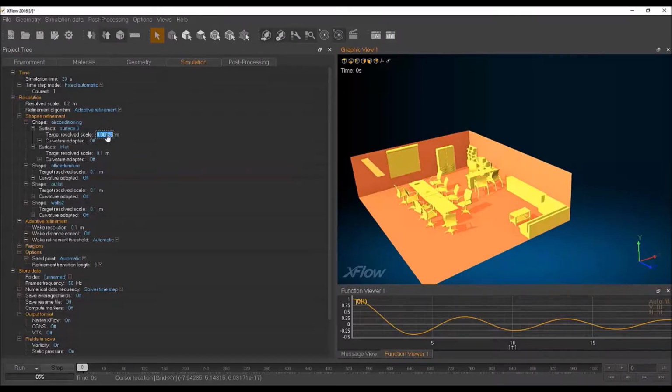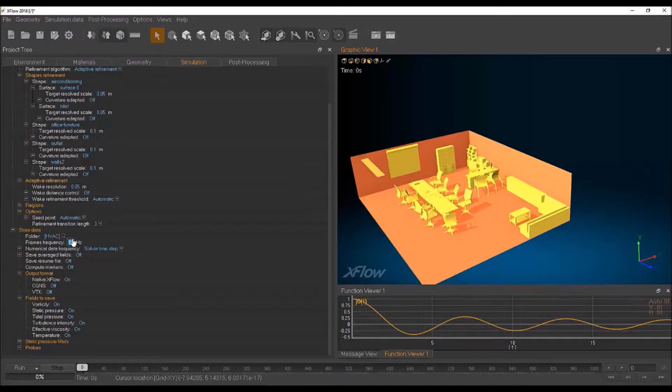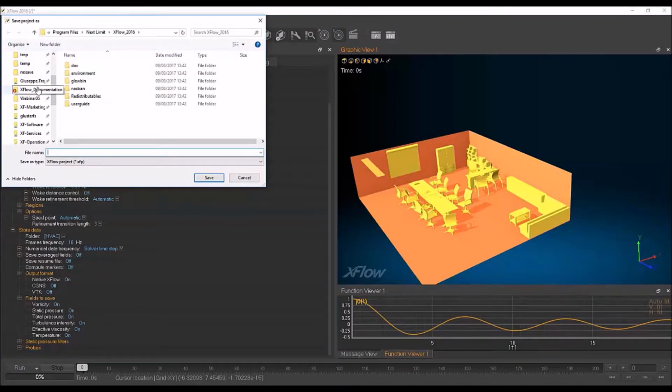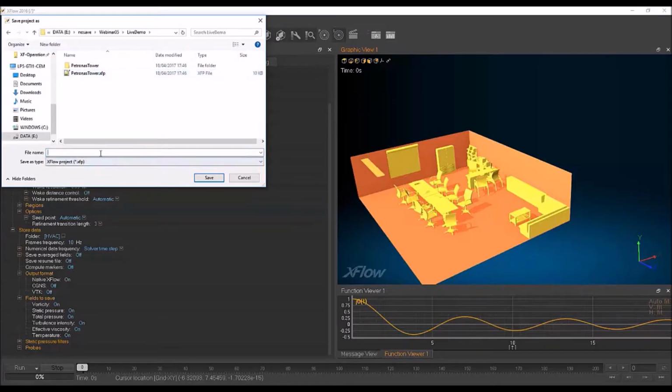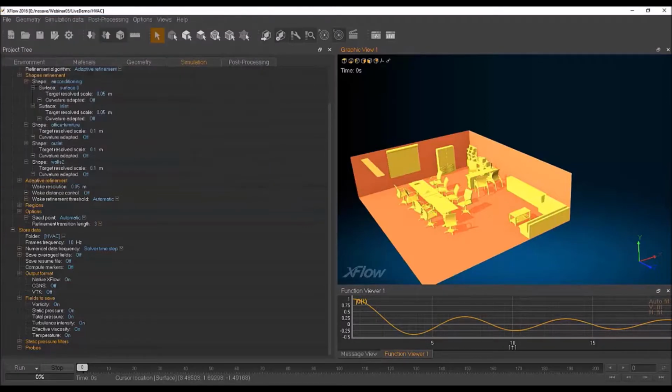So that's 0.05 and 0.05. Okay, and then I'm going to change the wake resolution as well to 0.05. So I'm going to have the same resolution on the wake and on the surfaces. Okay, and nothing else. That's my HVAC simulation. And probably I want a lower resolution for my frame frequency. Okay, so that's it. I can again save this one and set that to HVAC and hit the run button.